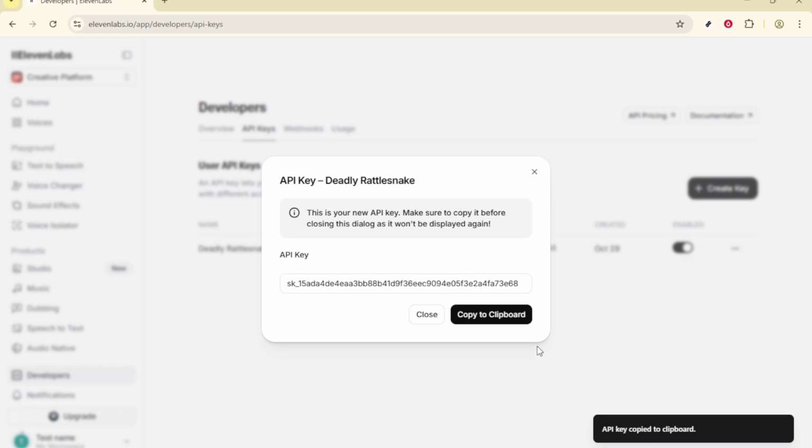With this key, you'll have the capability to unlock ElevenLabs' powerful suite of tools, tailored to fit your creative and technical needs. I hope this guide has been helpful and you feel confident moving forward with your ElevenLabs projects.